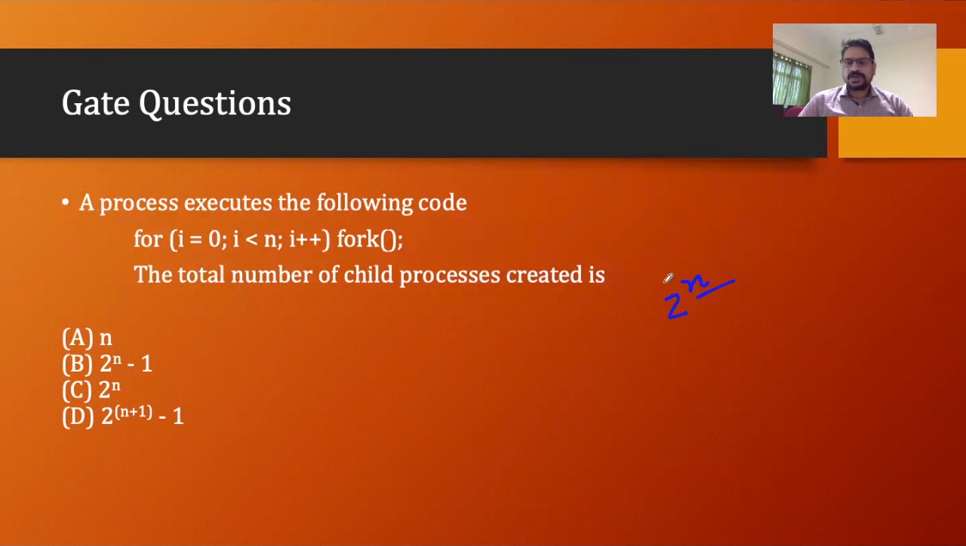This is for the number of processes that are there in the system, but the question is asking for the number of child processes. So the number of child processes will be 2 to the power of n minus 1, because 1 is the parent process. The answer will be B, 2 to the power of n minus 1.